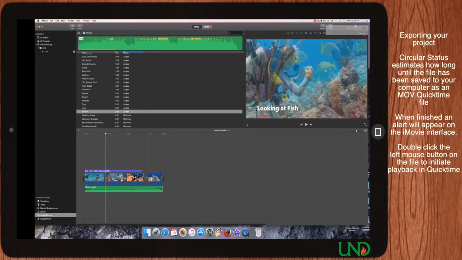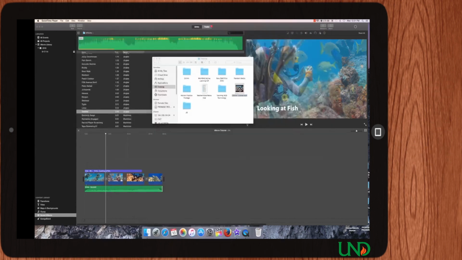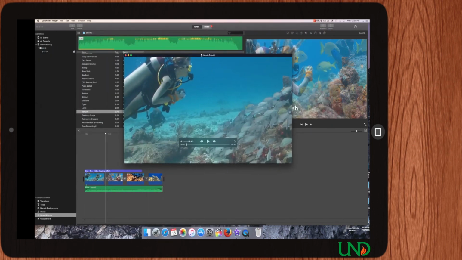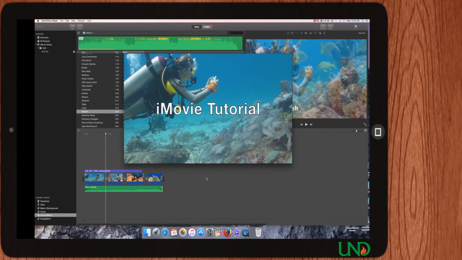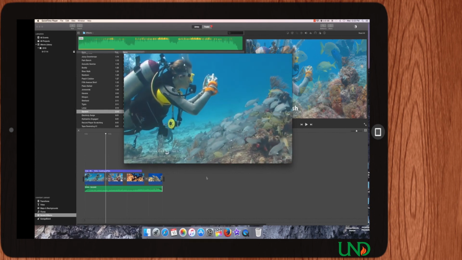It appears as a QuickTime file. I can play the file by selecting it and double-clicking the left mouse button. This completes the basic tutorial of iMovie version 10.0.9.